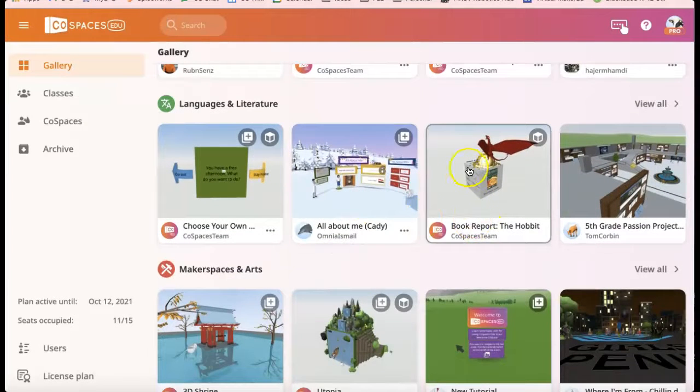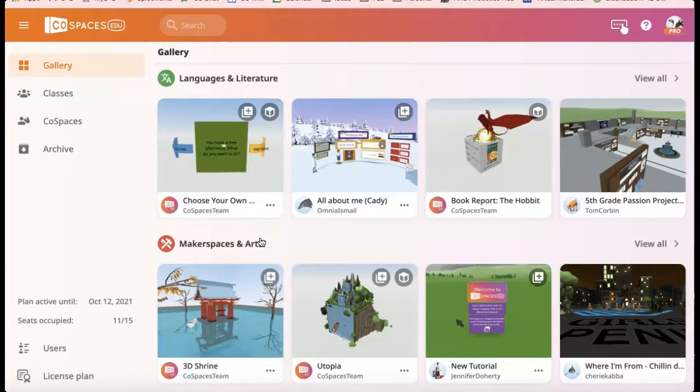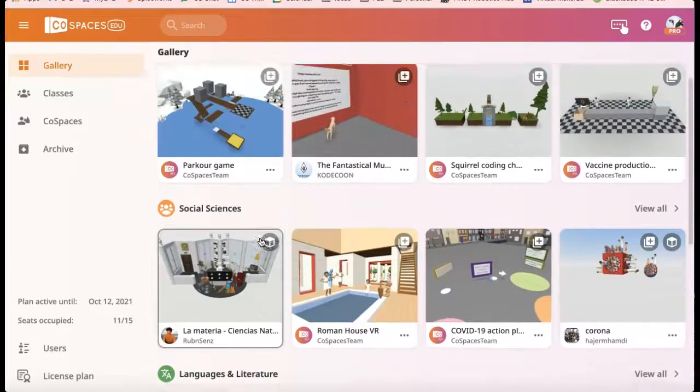For example, book reports. You can work with something called a Merge Cube, which is a cube that has basically VR codes on it, so you can make something on each side. You can, as a teacher, create a template and then have your students fill out this template. I find that kind of limits the creativity. I'd much rather just let students explore, but that is an option as well.